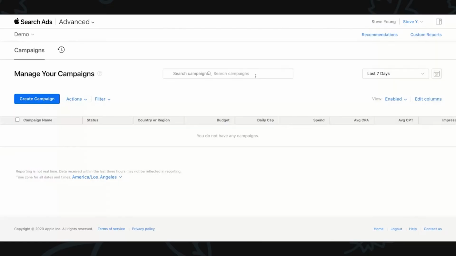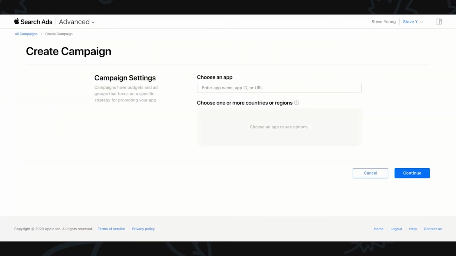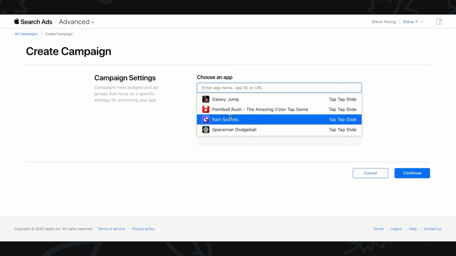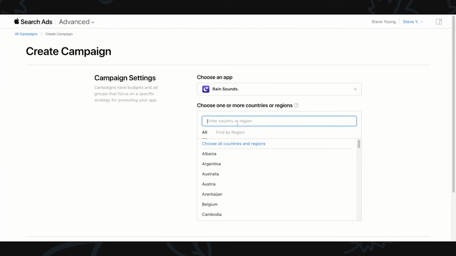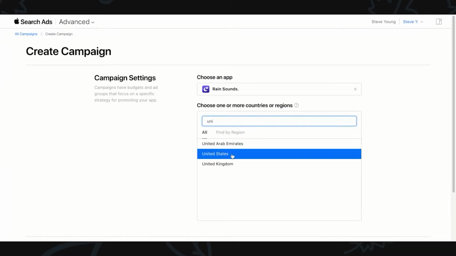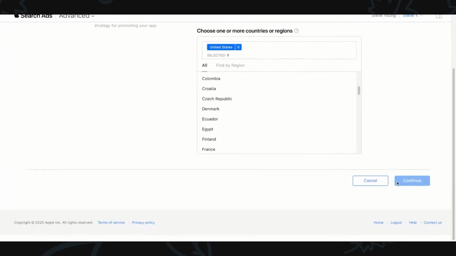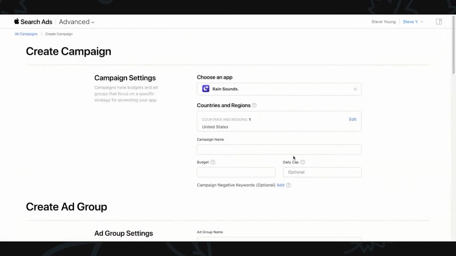All right, guys, here is my search ads campaign. Here's what we're going to do. We're going to create a campaign. Now, I'm in the advanced tab, and it's probably the best way to go. You can do a basic one if you want to do that, if you're just starting out, but here's what I would recommend. So I'm going to go to the advanced, and I'm just going to pick my Rain Sounds app. So pick the country that you want to target. I'm just going to pick the United States here for now. I'm going to hit continue.